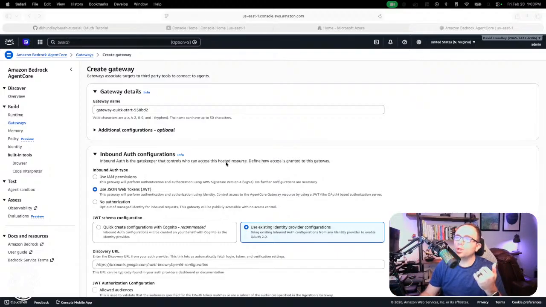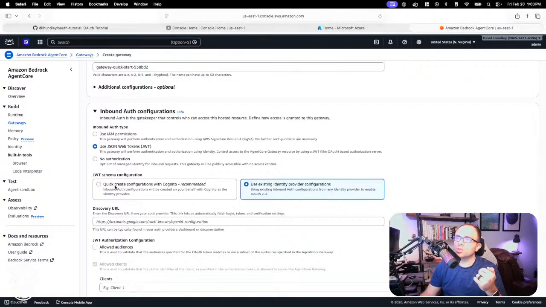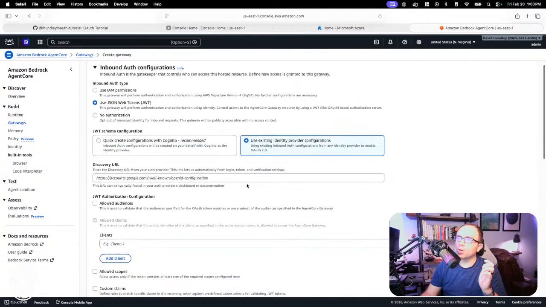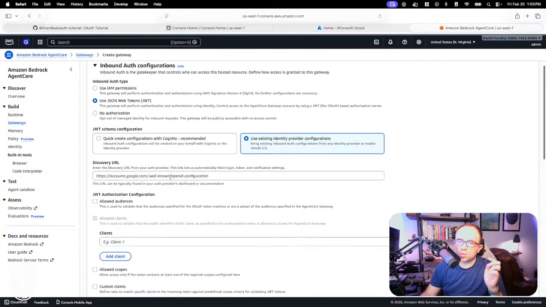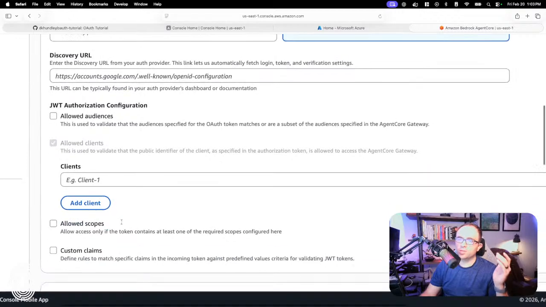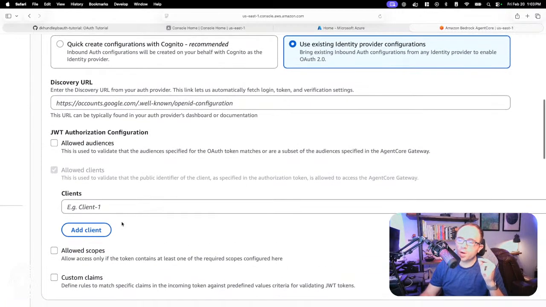This is the screen if you were going to create a gateway from scratch. What I want you to see here is that by default, they would have you create a quick creation through Cognito. But when you select use existing identity provider configurations, then you start to see some additional information. Let me zoom in on that. You'll see the discovery URL, allowed audiences, allowed clients, allowed scopes, things like this. This is the part that really confused me, because prior to me doing the content for the stream, I wasn't really aware of a whole lot of this stuff.